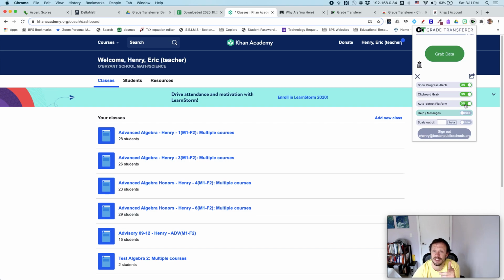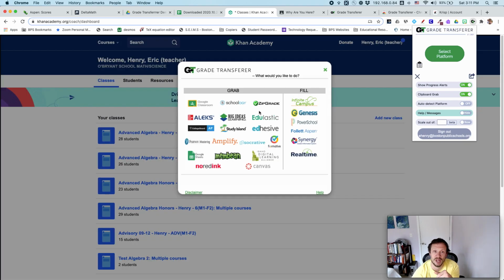But I'm going to turn it off so that I can show you the choices that the tool gives you. So if you hit select platform, you can see all of the places that it can grab data from: Google Classroom, Schoology, Alex, Edulastic, Adhesive, College Board AP website. And Google Sheets is a really important one. That means that you can take your data from a spreadsheet and put it into Aspen.